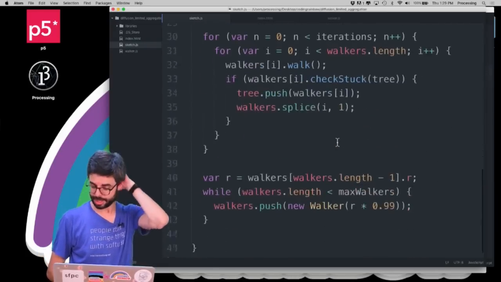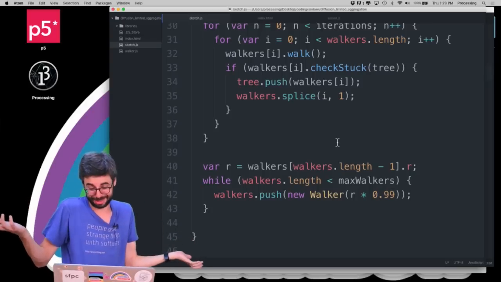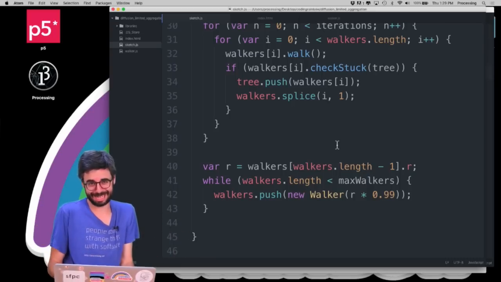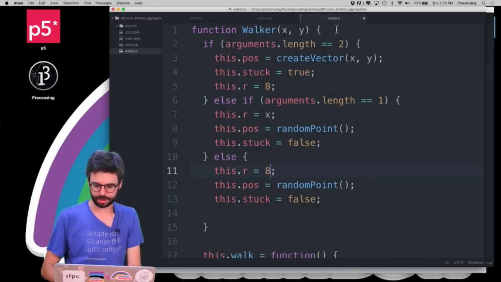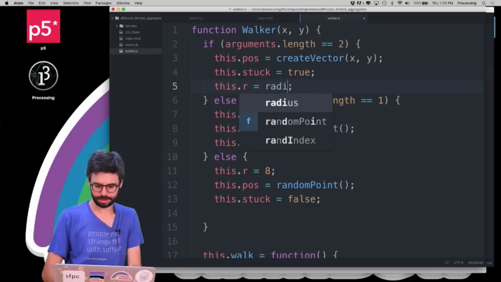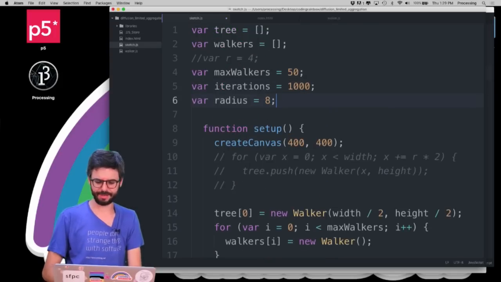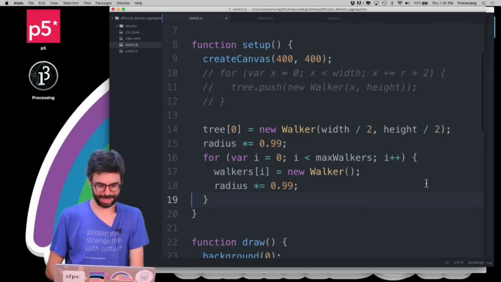One thing I want to do is have every walker in sequence be a little bit smaller than the previous one. That might actually be a better way to do it, because I could have a radius counter. Yeah, let's do it that way. Let's try this. I want to have a starting radius, just for that center one, of 8. And whenever I make a walker, I say radius times equals 0.99. So shrink it a little bit.